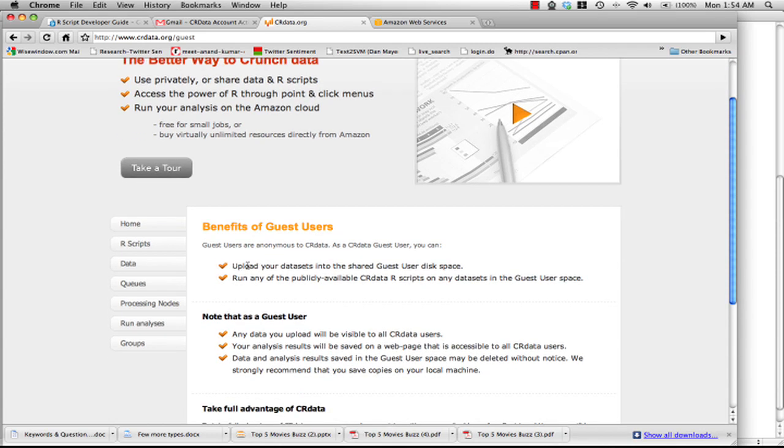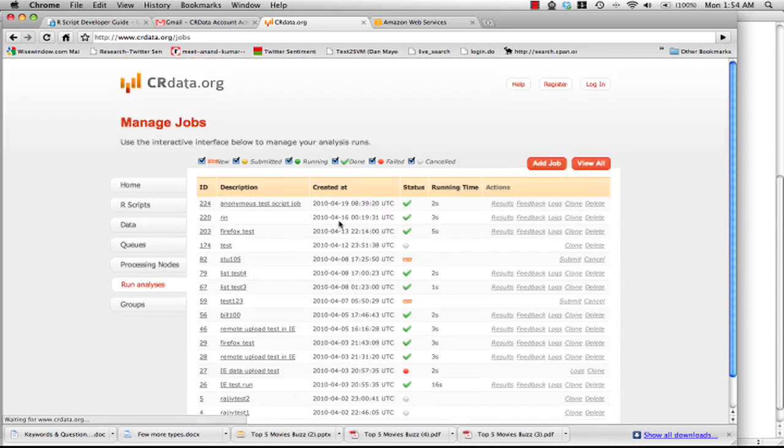So let's see a quick way of running a job. There's a bunch of buttons here. Just click on run analysis, and you can say I want to add a job. There's a concept of scripts, data, and jobs and queues. Run analysis means I want to run something using an existing library of scripts, and scripts are for developers to upload scripts. You must be signed on to access that. And data sets are data sets used with the scripts to run some analysis.